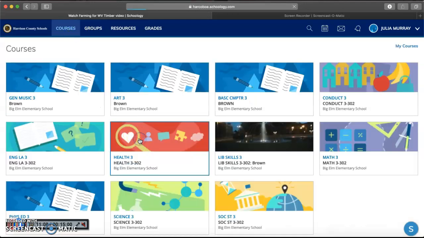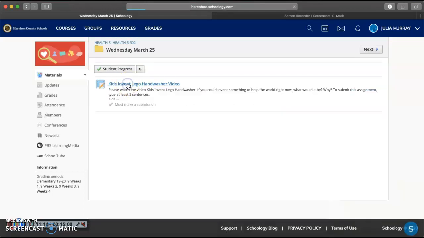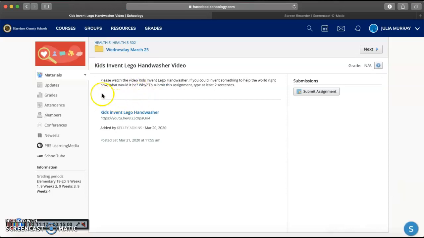Now if we go to health, I think there was also a health one for today. Yep, right here. So this was Wednesday. This is Kids Invent Lego Hand Washer. So their assignment is, please watch the video Kids Invent Lego Hand Washer. If you could invent something to help the world right now, what would it be and why? To submit this assignment, type at least 2 sentences. So they would watch the video on the Kids Invent Lego Hand Washer. This will take them to a YouTube link, a video.